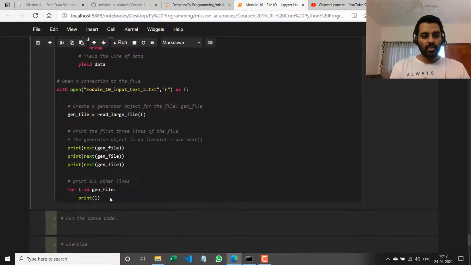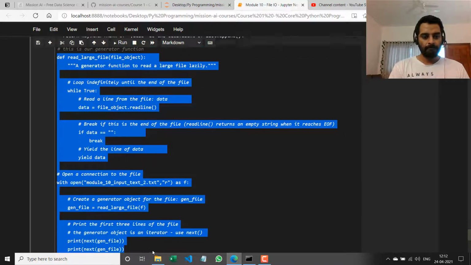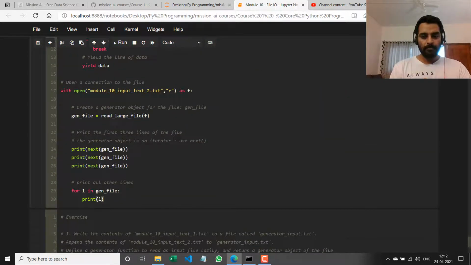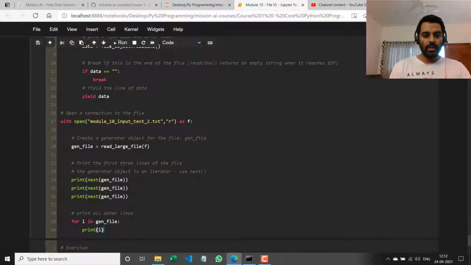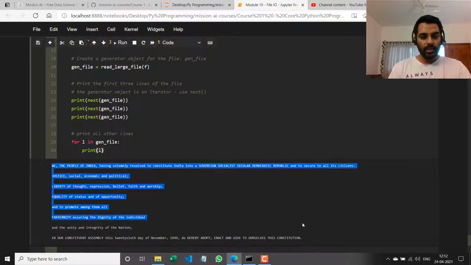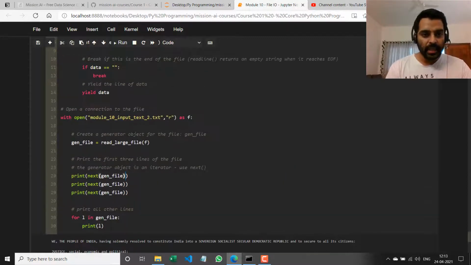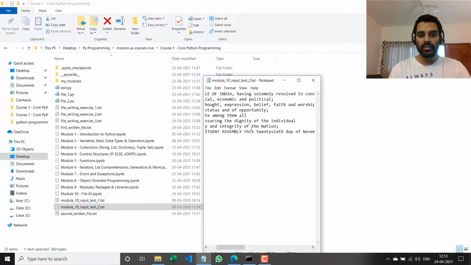So if I run this above code, let's see what we get. Cool. So if I run this and I print it out, I basically get this entire thing. And let's say I'm reading from this input text2.txt file, which is basically this entire text, this preamble of the Constitution, okay?